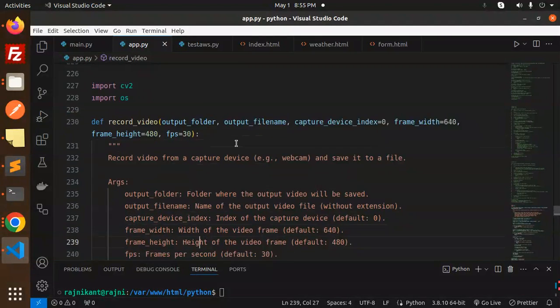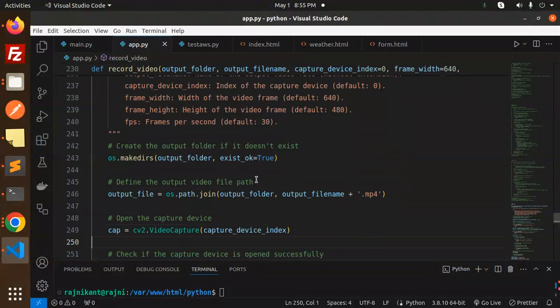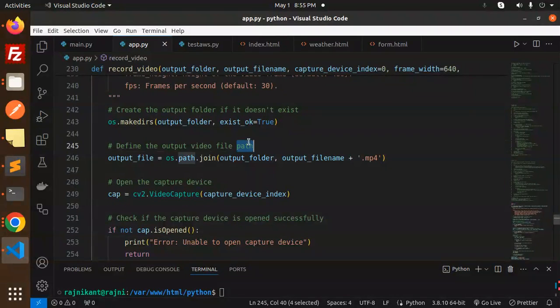The capture device is the index, which by default is 0. The frame width is 640 by default, the frame height is 480 by default, and fps, frames per second, default is 30. Create the output directory if it does not exist with os.makedirs. Next, define the output video file path. Here you have to define the output video path with the mp4 extension.